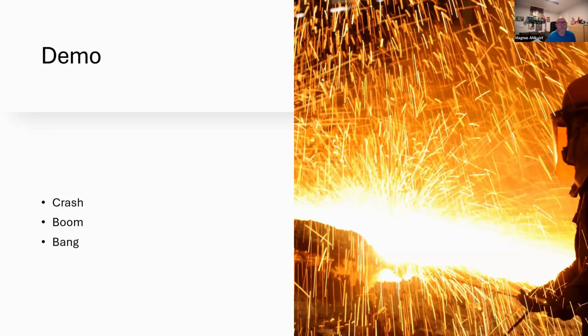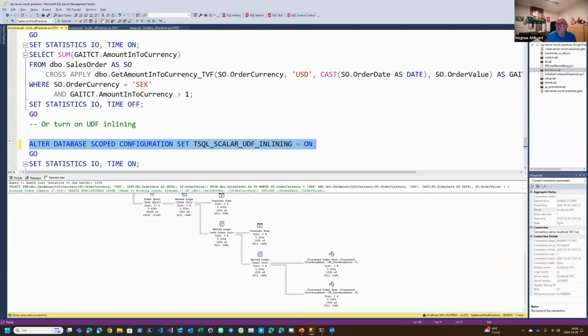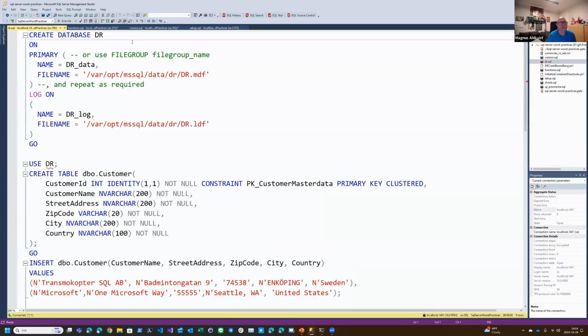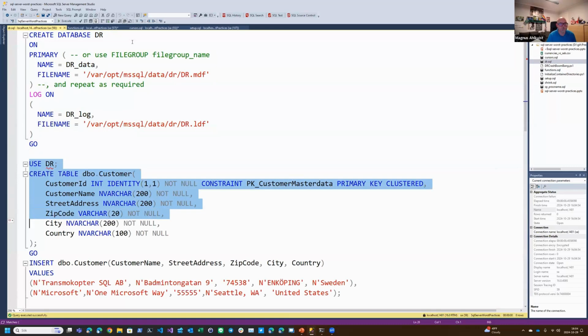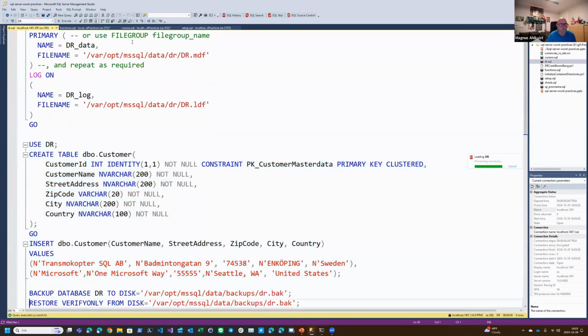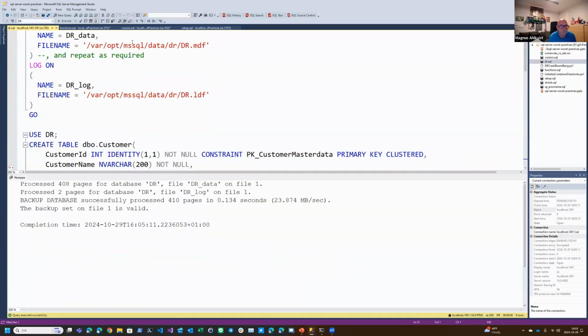We have 10 minutes left, so we have time for a little demo. And it's a fast one. So I create a database that I call DR. I create a table, a really important one, stuff that I don't want to get rid of. So immediately after I fill this table, I take a backup. And I do restore verify only to make sure the backup worked.